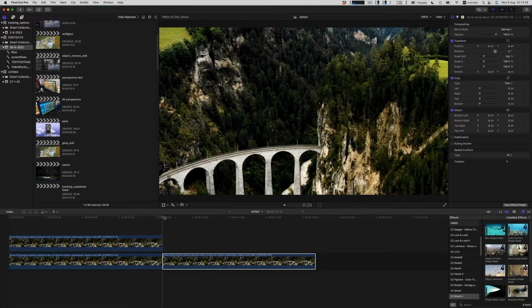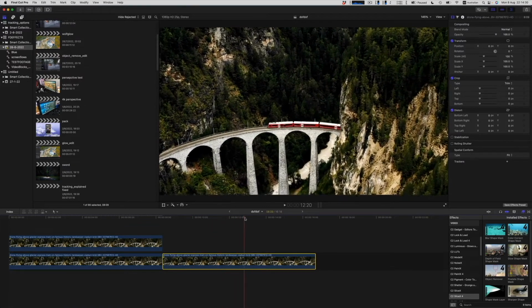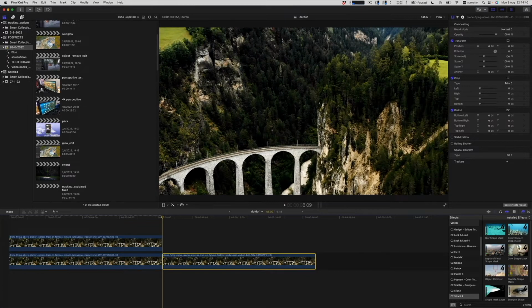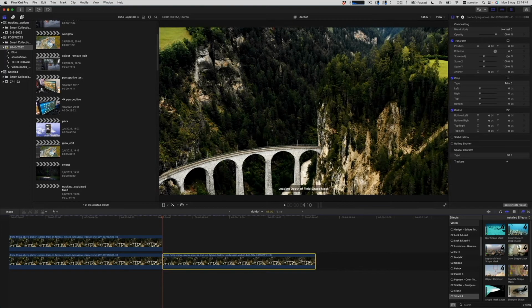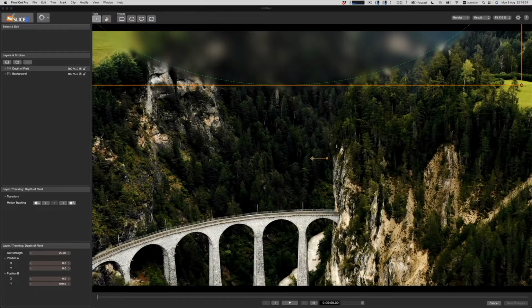Hi, we're going to add a tilt shift effect to this very nice shot of the Swiss Alps using the SliceX 4 depth of field shape mask plugin. So from C2 SliceX 4, let's add the depth of field shape mask plugin to the clip and click Open Editor. So the way we're going to do this is actually by tracking a mask around the bridge and the train and then inverting the mask to apply the blur to the top and bottom of the image.